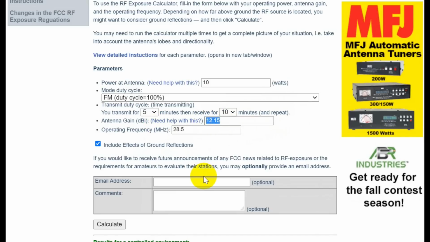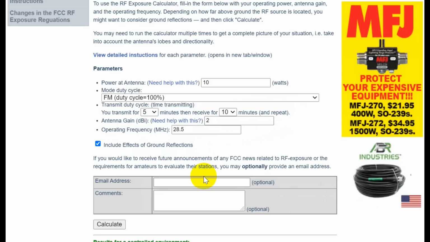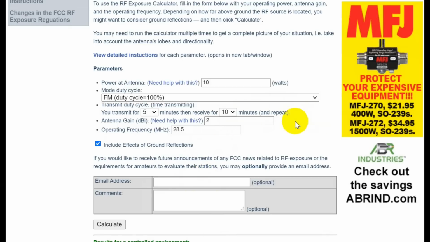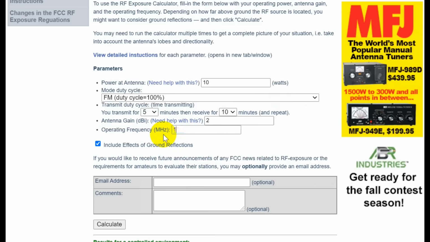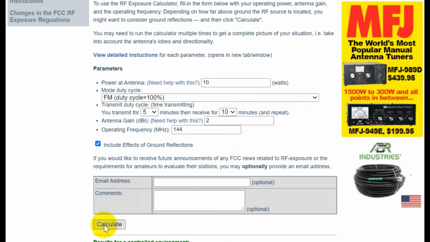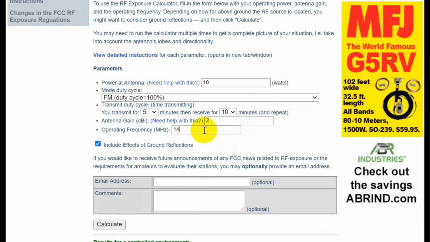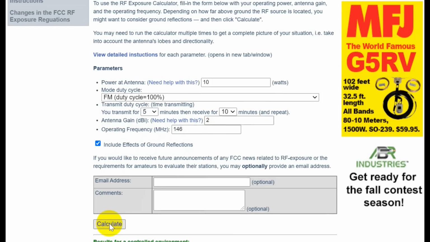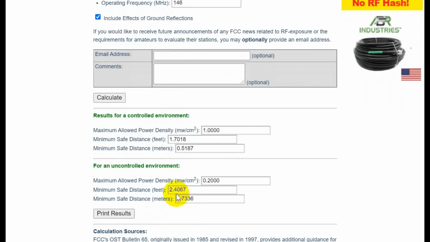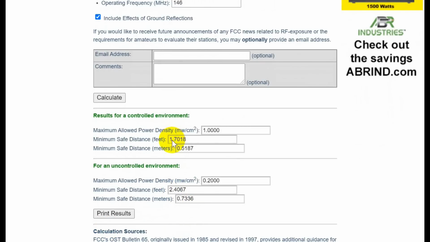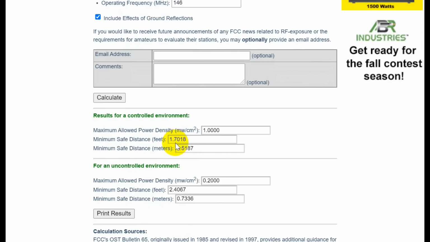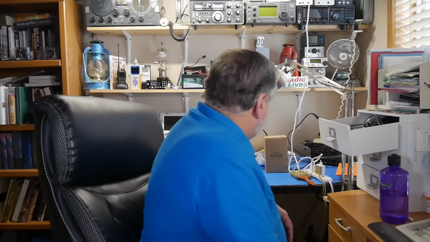Your antenna gain is, I'm going to put just 2 here because it's actually less than a dipole by a whole bunch. And the operating frequency is 144, and we'll calculate 146. Let's do 146. Okay, and we're going to calculate that. Okay, and you're only going out a couple feet. Now here's the safe distance for those in a controlled environment. You are in a controlled environment because you know all about the radio you're operating. Kind of hard to operate a radio without knowing that you're operating a radio, okay? So this says 1.7 feet.